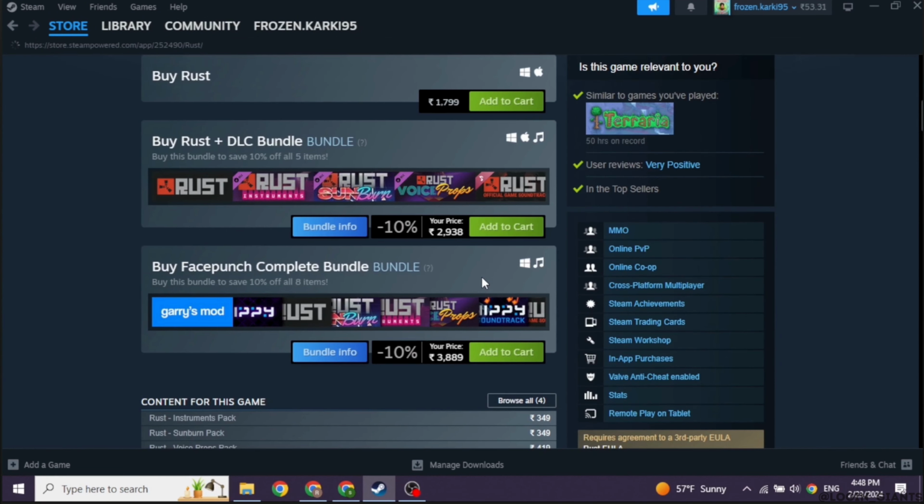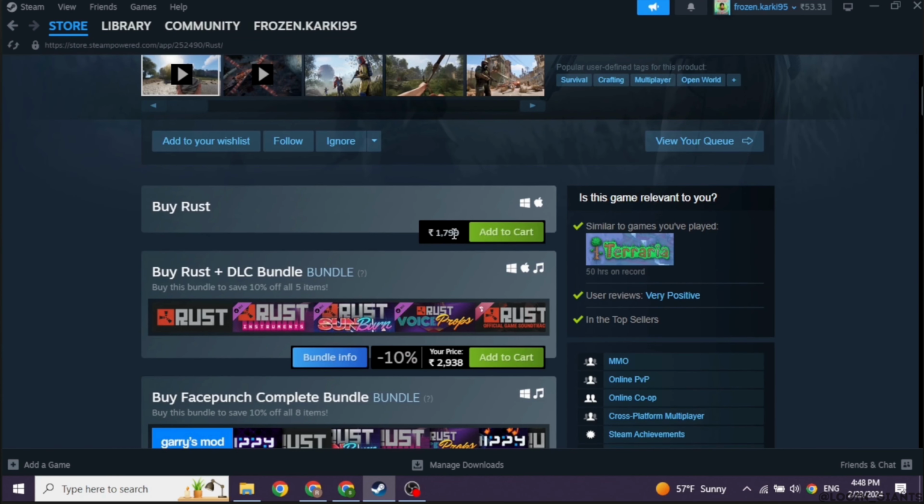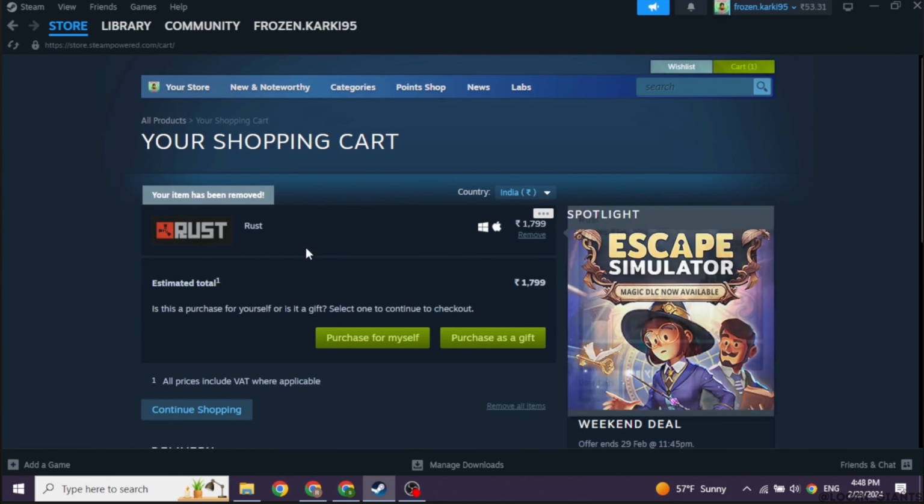In order to buy this game, you have to click on this option of Add to Cart. Over here, you will be able to see the price of the game. If you are satisfied with the price of the game, you can click on the option of Add to Cart and continue with the process to buy this game.